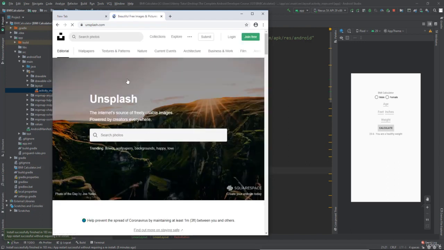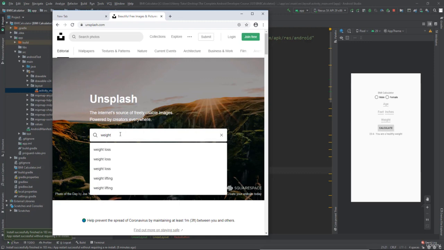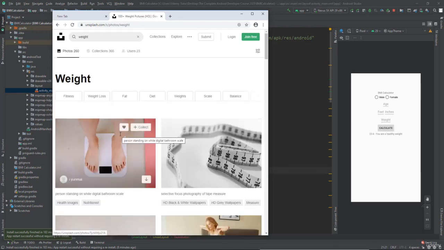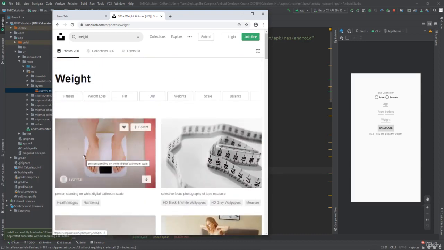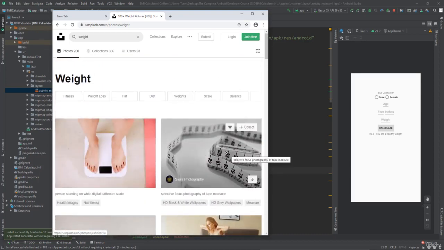Okay, click that. And as you can see, the internet source of freely usable images. So I'm just going to type the word weight. This sort of relates to the user's weight. And there's a few things. Some have the wrong kind of weight. But yeah, we've got two there. One with the feet, one with the tape measure. Actually, the tape measure could be good because it's to do with their height as well. And maybe the users won't want to see somebody else's feet. So I'm going to go for the tape measure.